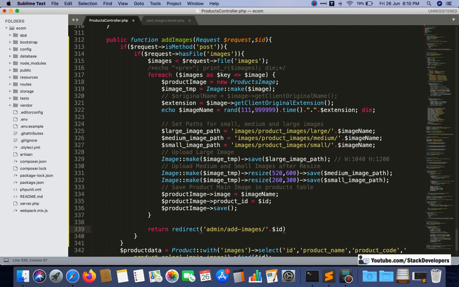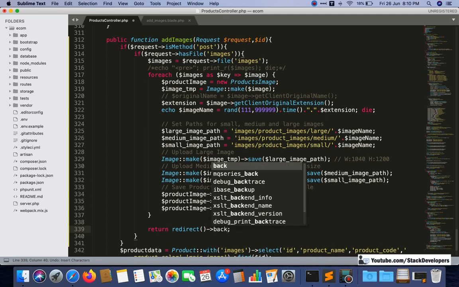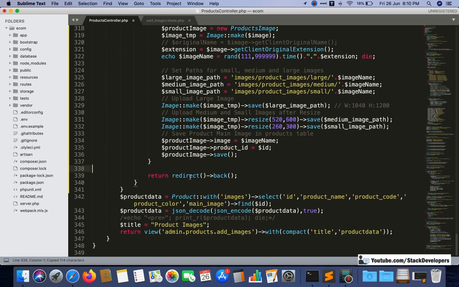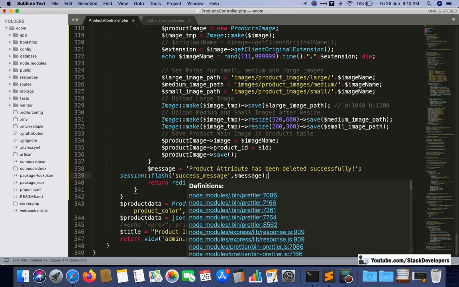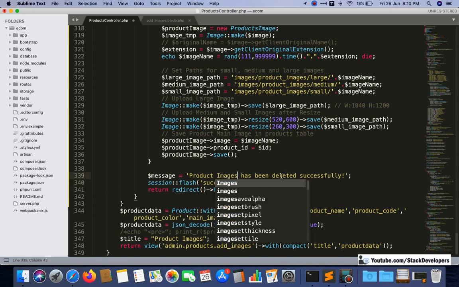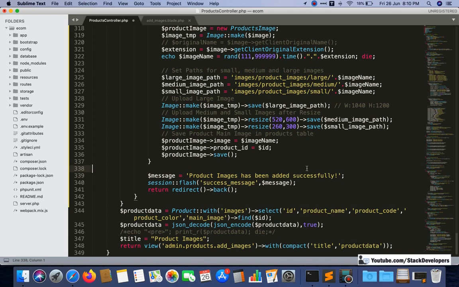Here we can use that thing only, or we can also use return redirect back. Simply we can use return redirect back, that is also fine. Simple one, return redirect back. And for success message we can do like this: Product images has been added successfully.